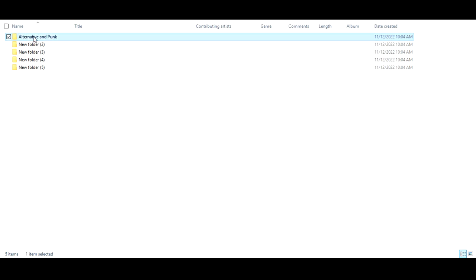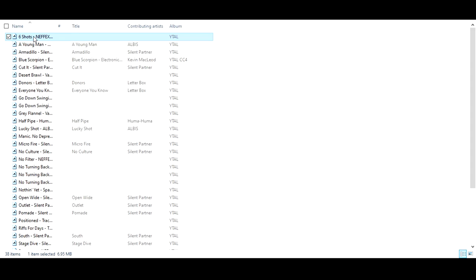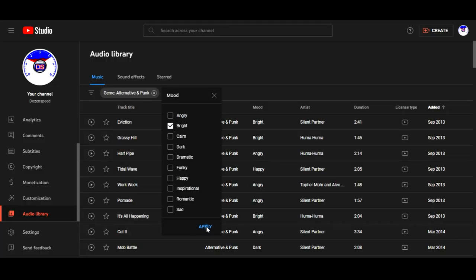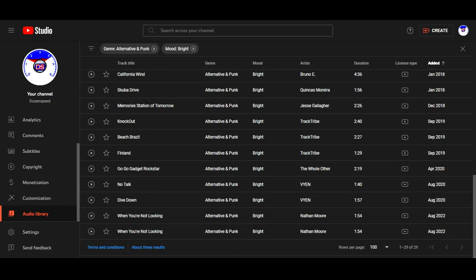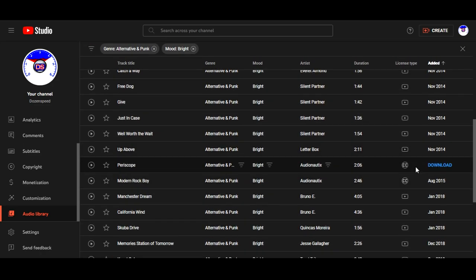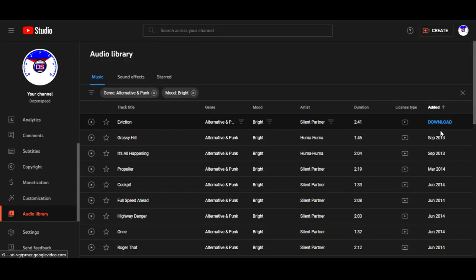Just rinse and repeat that process another couple hundred times or so. Here's another example. We remove the mood angry, select mood bright, and the result is 29. Notice the last track is one of those 2022 duplicates that I had to keep watching out for. Two of the remaining 28 unique tracks are Creative Commons attributions, so if we download all these while skipping those for a moment, we should get 26.